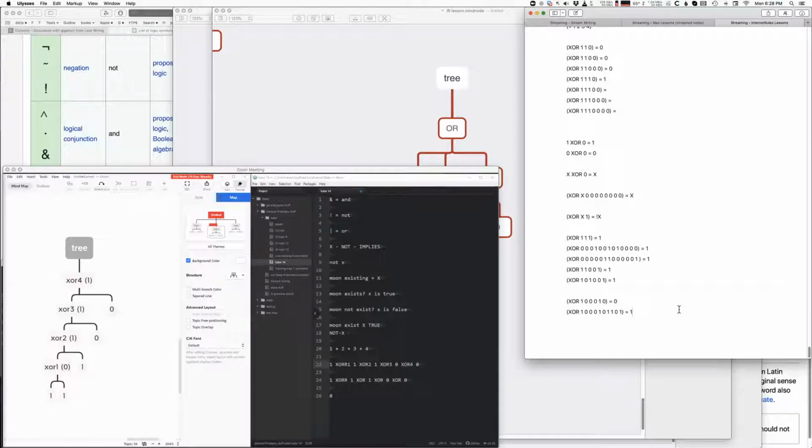Okay. I think I understand. Or makes the claim at least one of these is true. XOR makes the claim an odd number of these are true. Okay, so Or is at least one of these is true. So you could have one 1 and 80,000 zeros, and it will be 1.